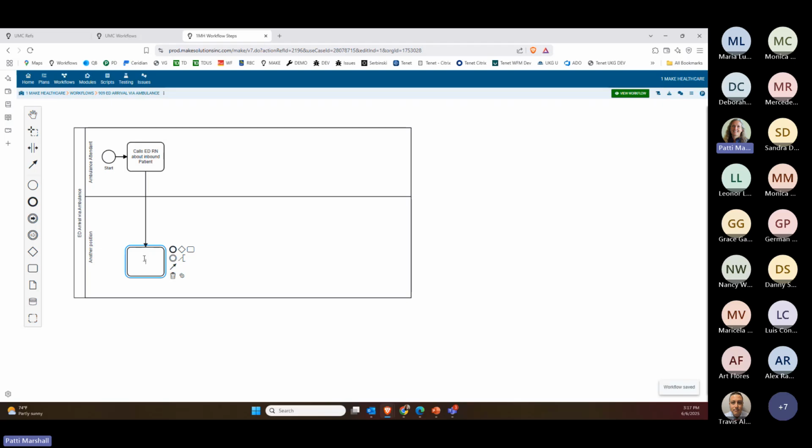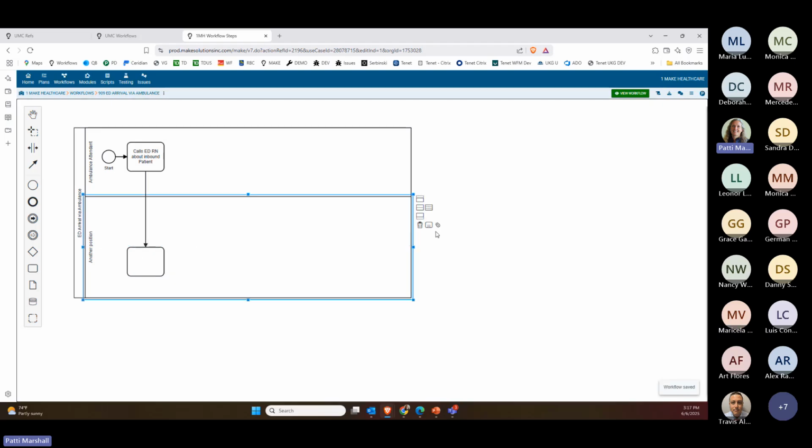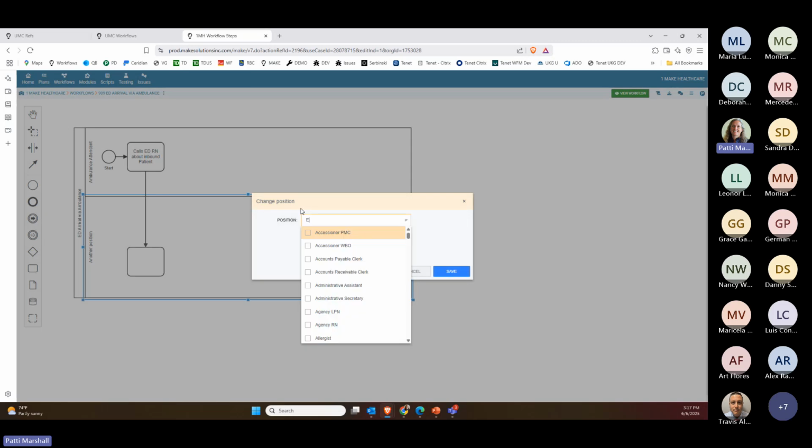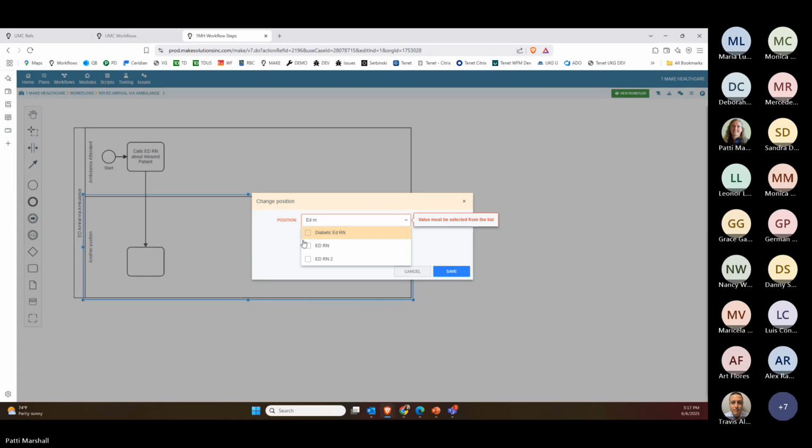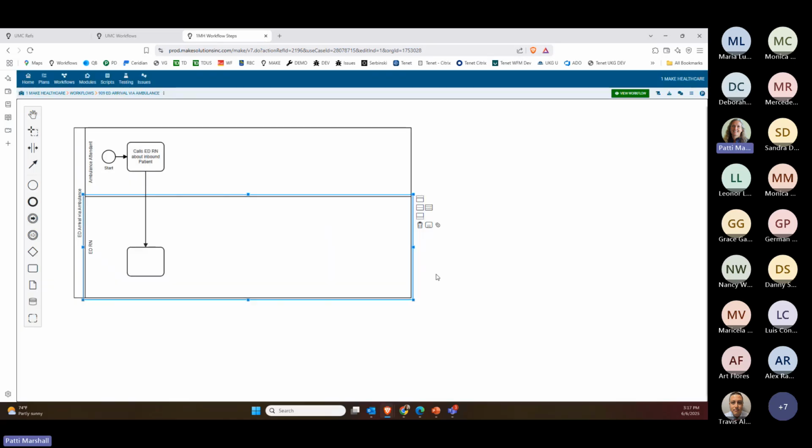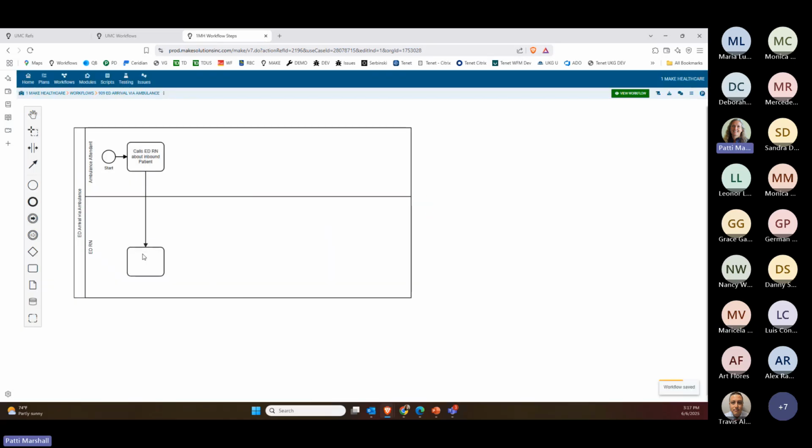So I'm going to say right here that I'll add my position. This is going to be my EDRN that was just called. I'll select my EDRN position and save that. And what the EDRN is going to do is complete the pre-arrival document. Once I've put that box in, I have the ability to go in and add content behind it.